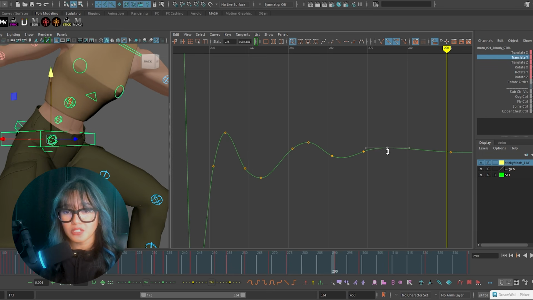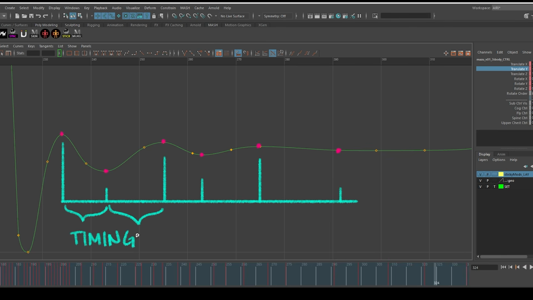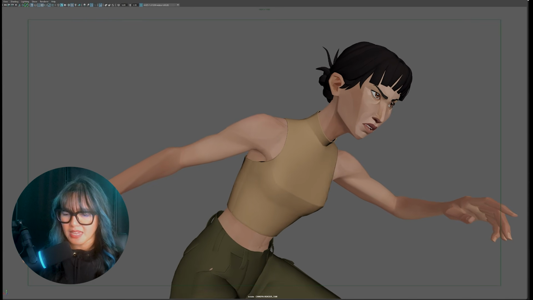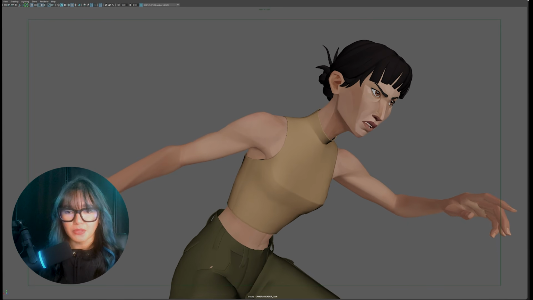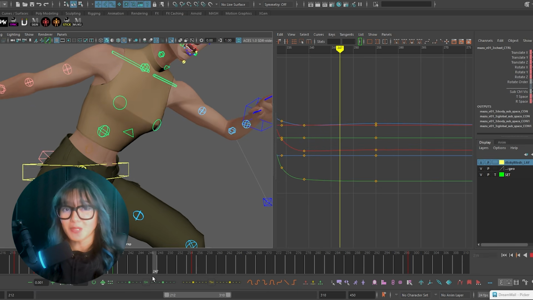So we're going to continue this up and down movement, taking into consideration the timing and the spacing as we start to taper the curve until it can ease into a somewhat flat line, something that looks like this. At this point, you'll probably start noticing that the body is moving as a single unit. Everything is moving up and down. This now brings us to our next step.